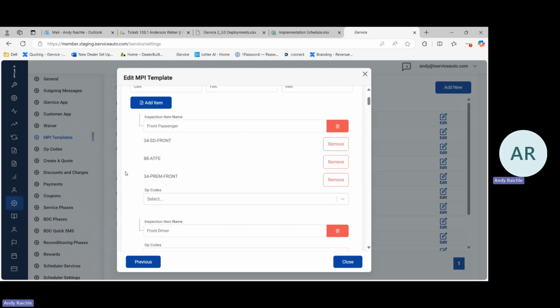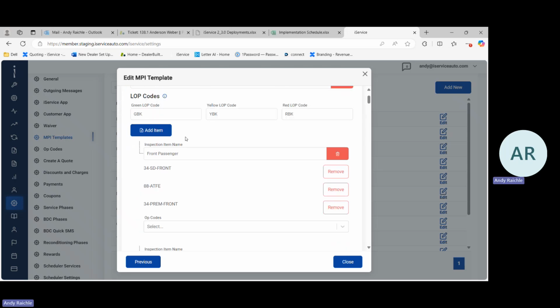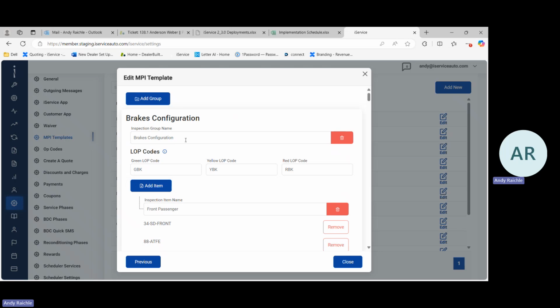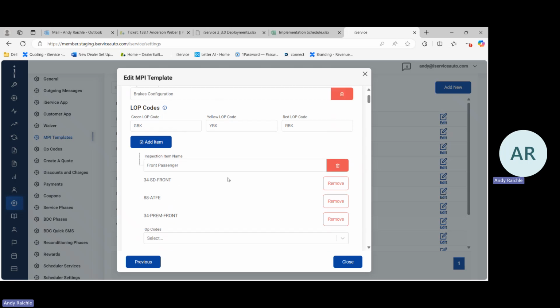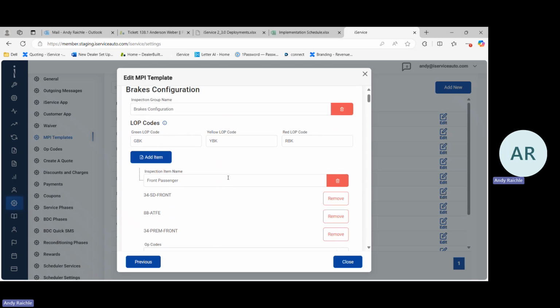A little hard to see, but if we look at this, right now we're in brakes, and right now I'm looking at front passenger. We can add in a couple of obvious choices for opcodes to make your technician's life a little easier. If they're in their MPI and they click on that line, they'll be presented a couple of obvious choices for what to add for that issue.